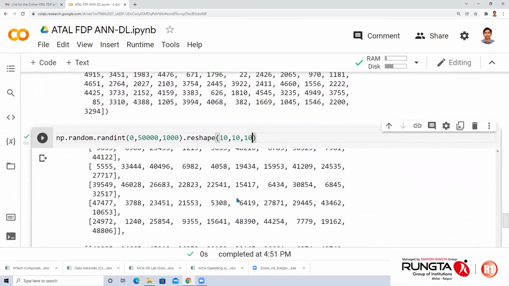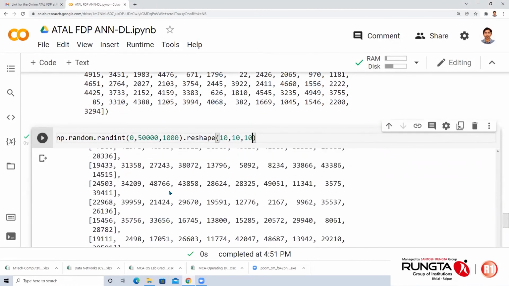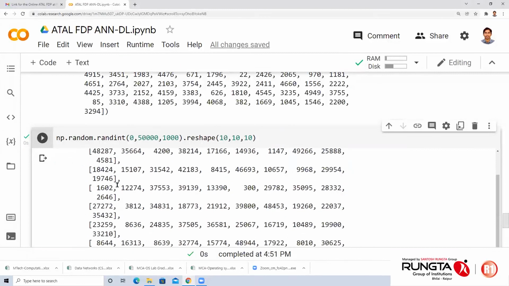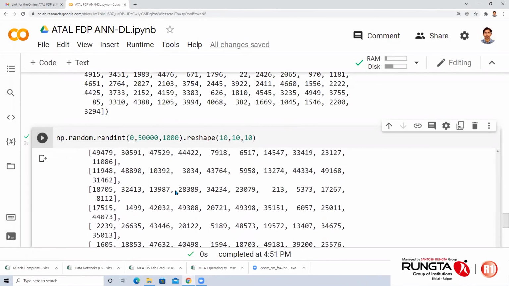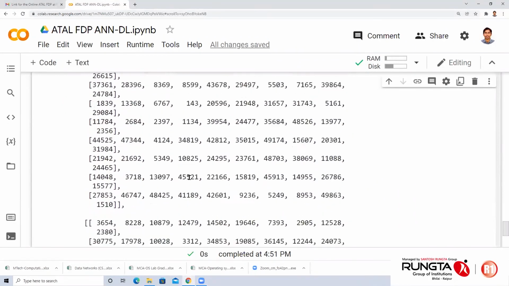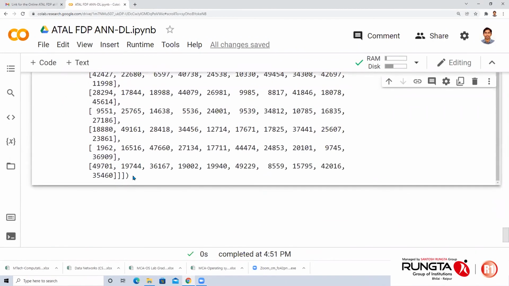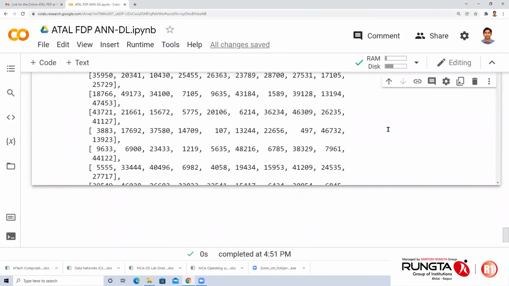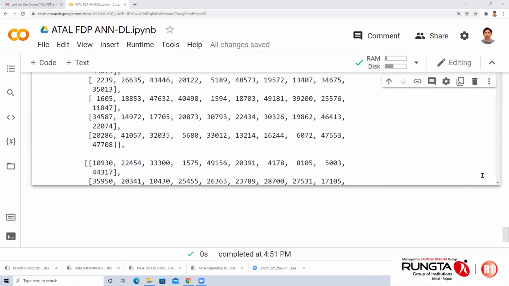Now you see, it is difficult to see the entire content also. See, 3 dimensions. This was the first one. Inside this, again 10, 10, 10. It will go like this, 10 by 10 by 10. So it is difficult to visualize. It is 3 dimensional. But what we have generated is essentially a tensor, because a tensor is a high-dimensional vector.